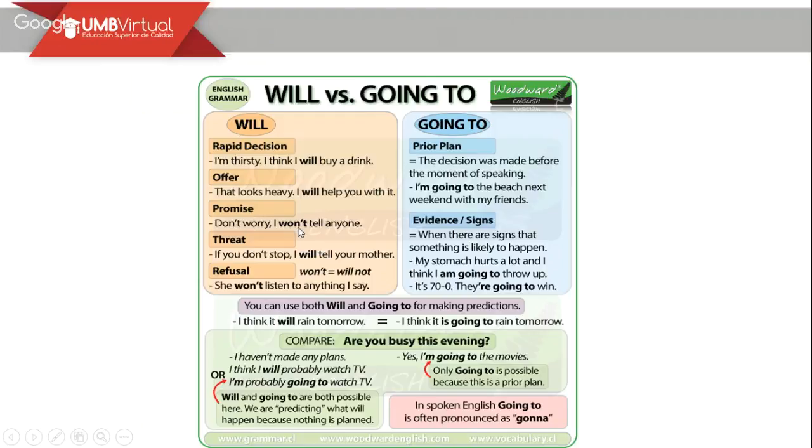Esa es la forma negativa del will para que lo tengamos en cuenta. O lo podemos colocar como lo tenemos acá más abajo, will not. Esa es la forma abreviada. Threat. If you don't stop, I will tell your mother. Una amenaza. En las amenazas podemos decir, si no te detienes, le digo a tu mamá.